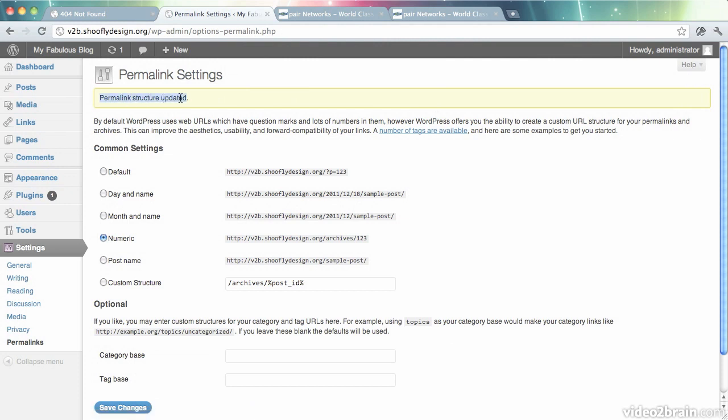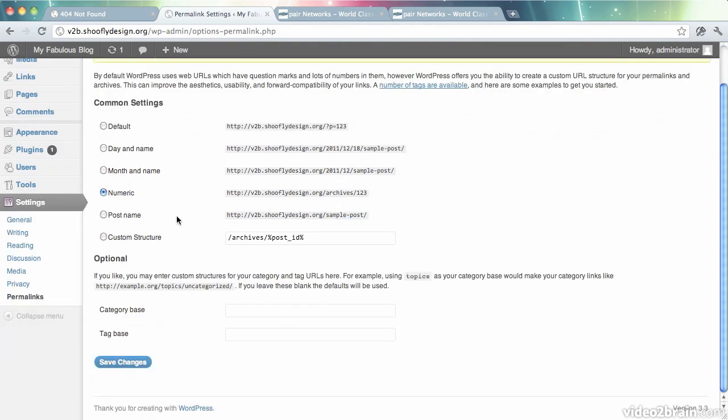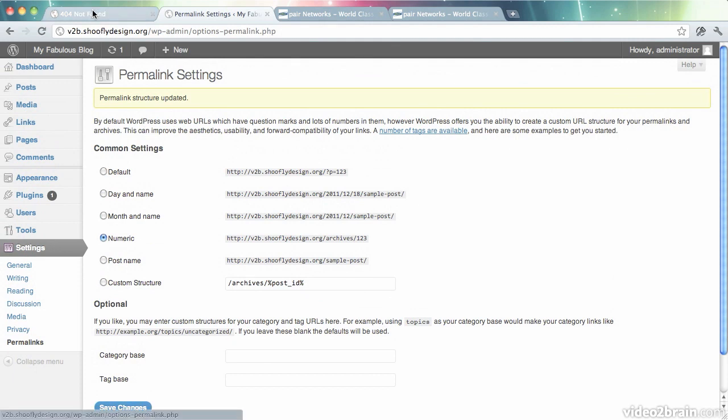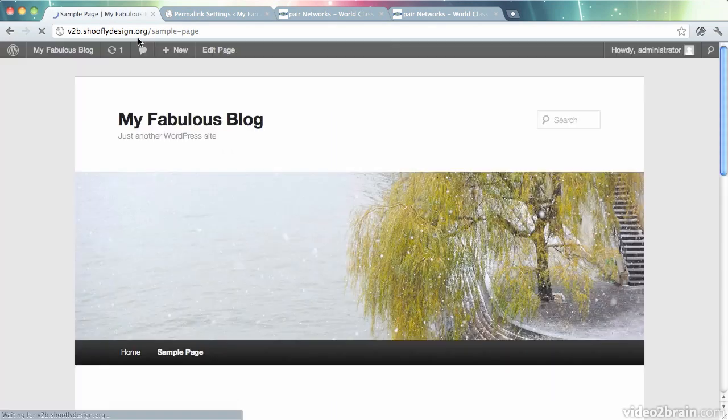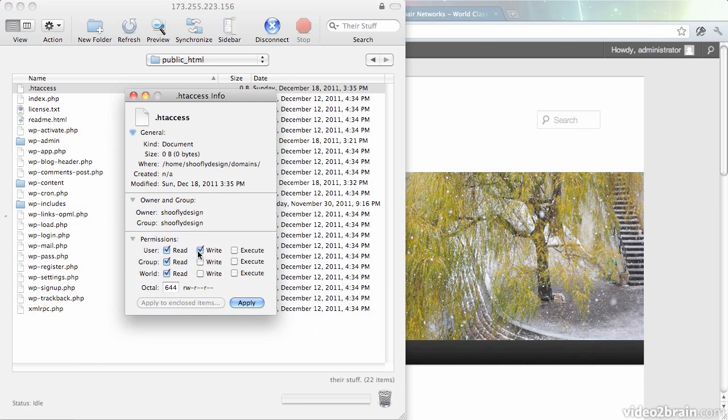Okay, permalink structure updated. No extra messages down here. That means it must have worked. So let's go back here, click Reload, and try it. And it works. Okay, so I know that in my setup, I needed to make sure that I have write permissions to this particular file.